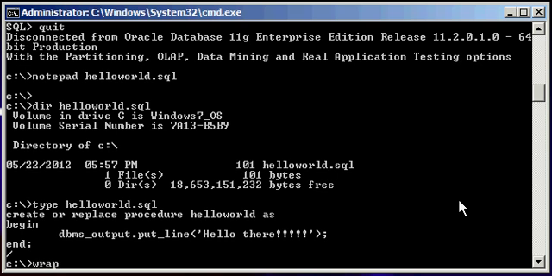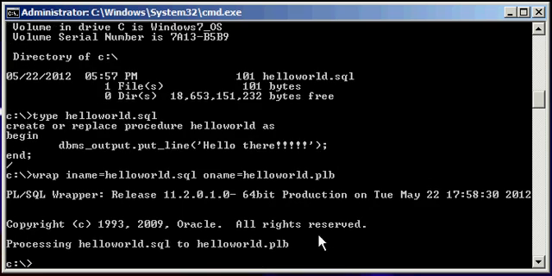You type in wrap iname for input name, the file that you want to wrap, called hello world.sql. oname, out name, equals hello world.plb. And PLB is a standard for code that's been wrapped. Okay? And we see PL/SQL Wrapper, release, blah, blah, blah, processing hello world to hello world.plb.